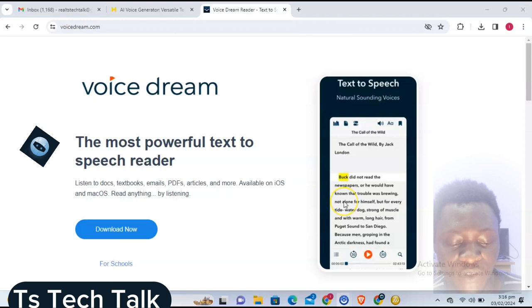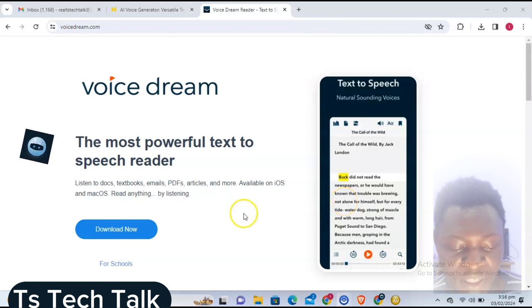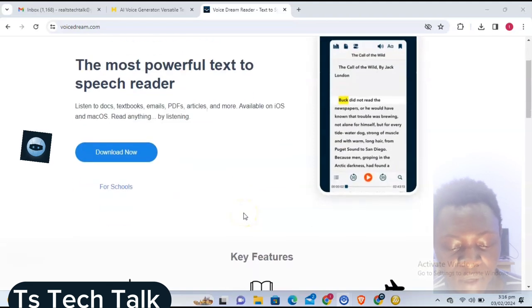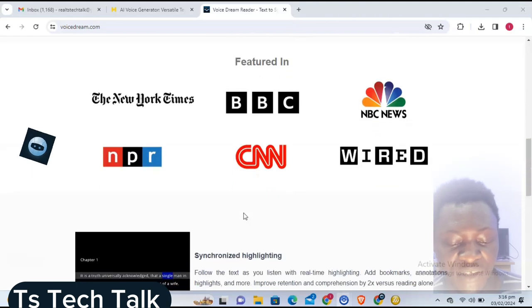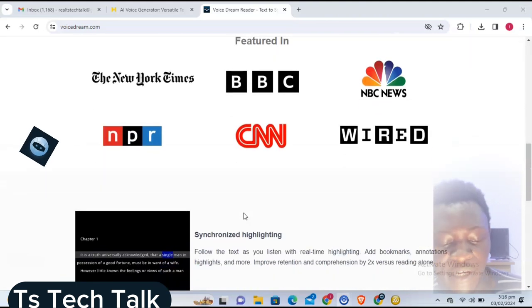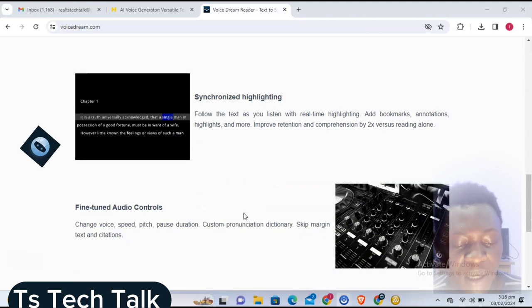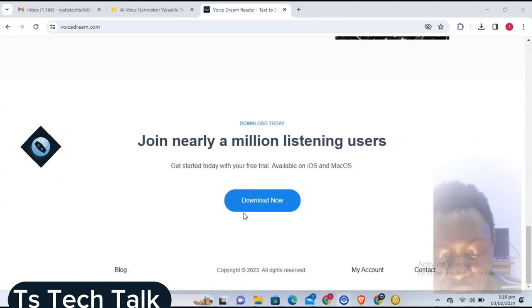The content to be read can be uploaded from multiple sources, including note-taking apps like Pocket and Evernote, and also cloud solutions like Google Drive and iCloud. That is all. Voice Dream Reader can be used offline and doesn't require an active internet connection.